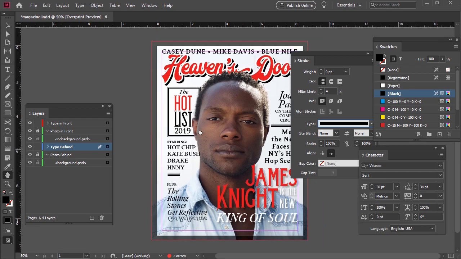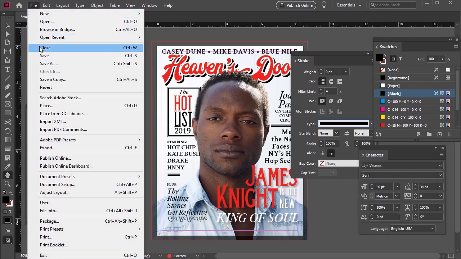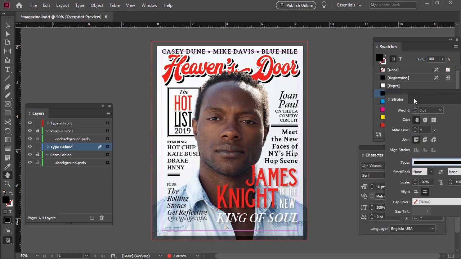If you'd like to share your work, you can go to File, Export, and choose from a variety of output options. I hope you enjoyed this walkthrough.